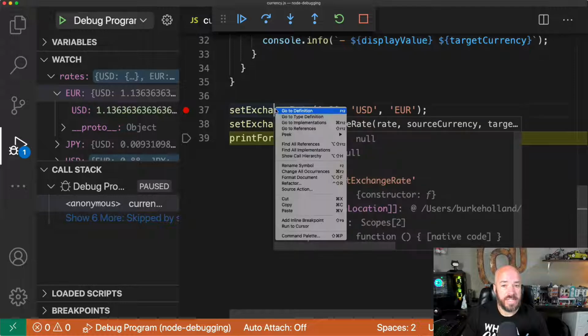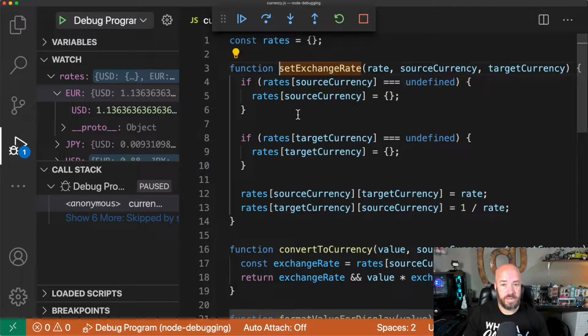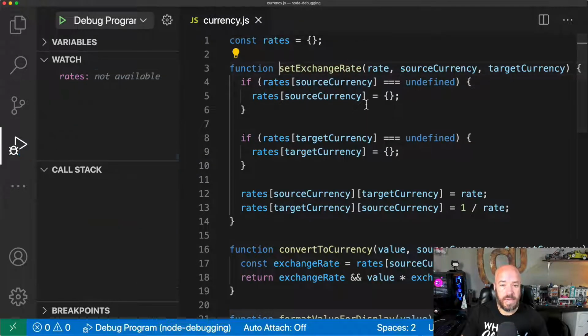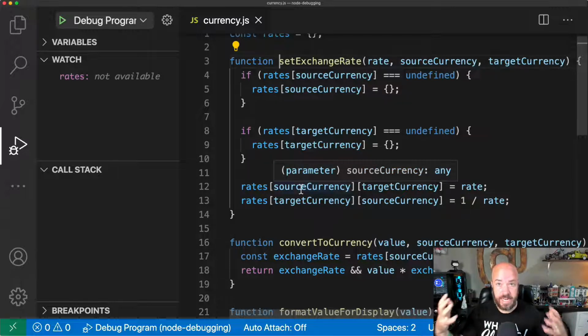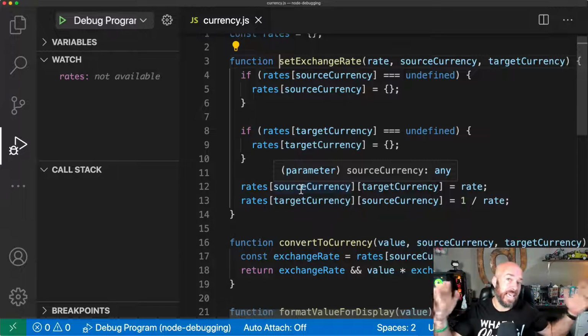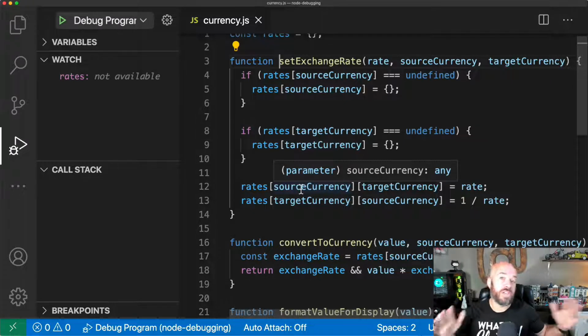So let's go to this set exchange rate function here. And then down here at the bottom, you can see what's happening is it's just calculating the current rate. It's not recalculating any other rates that it now knows about because it has that information. So in other words, it's only calculating the direct rates we give it. It's not calculating the indirect rates like euros to yen, which we didn't give it, but it can still calculate.